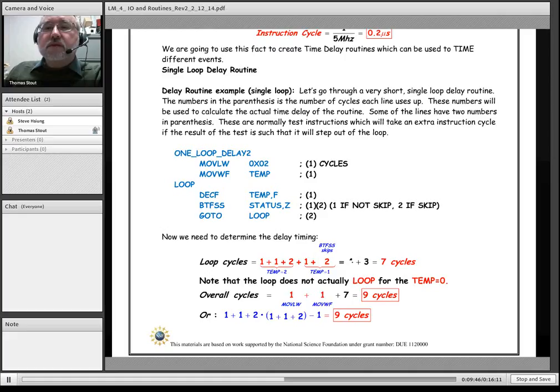In our code segment here, we look at a delay loop, what we're calling the one loop delay. We have an instruction that says move a literal to the W register. In the W register, we're going to write the hex value 02, and then we're going to move the W register to a file register, which we have labeled temporary. It's just a memory location that we've set aside to hold data.